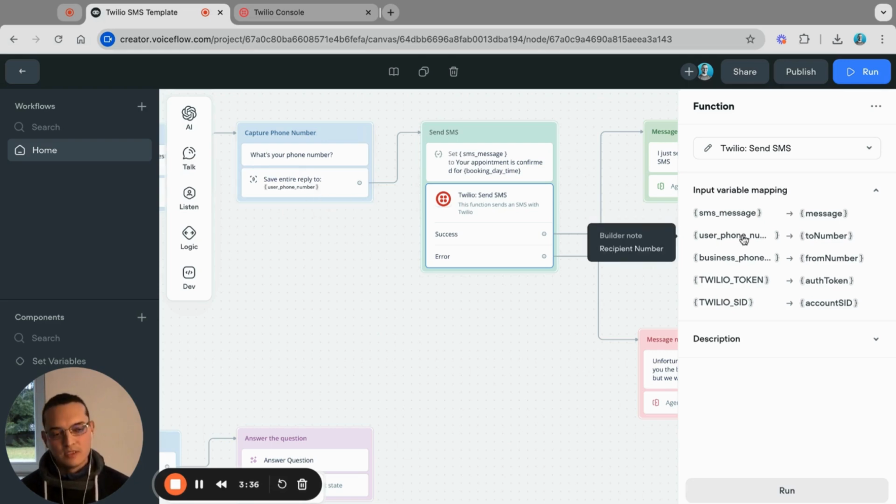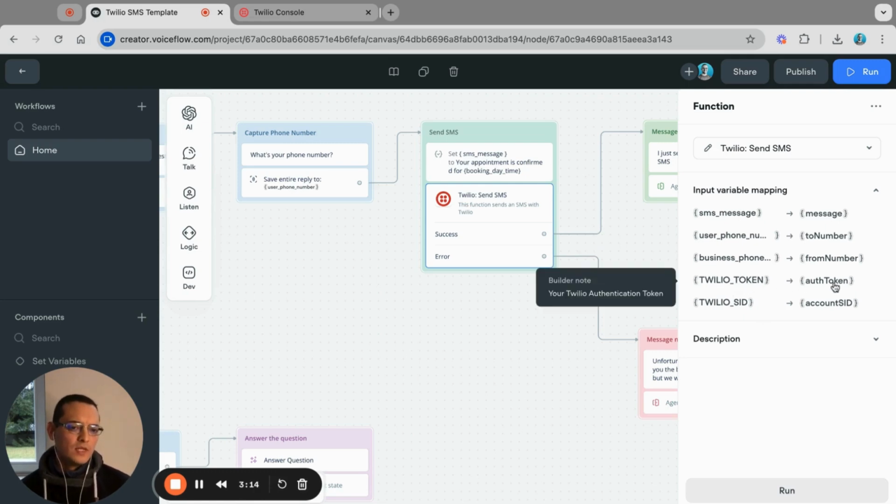But this can be something that you have on your CRM, or if you are using this on a phone AI agent here in Voiceflow, you will get it as the user ID. And then we have the business phone number, which in this case would be the Twilio phone number. And then I set two secrets, one for the auth token of Twilio and one for the account SID. And these last three pieces of information, you can get them on the Twilio console.